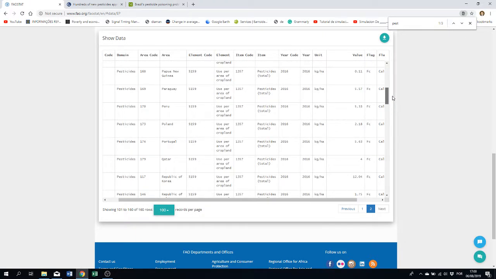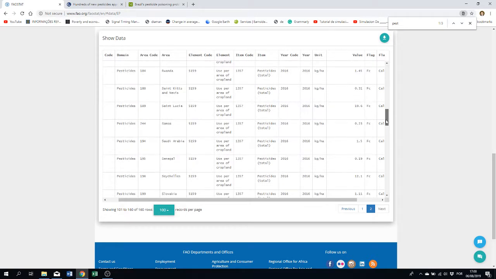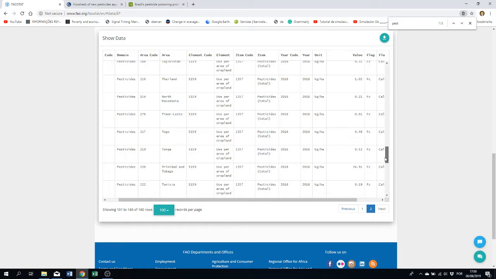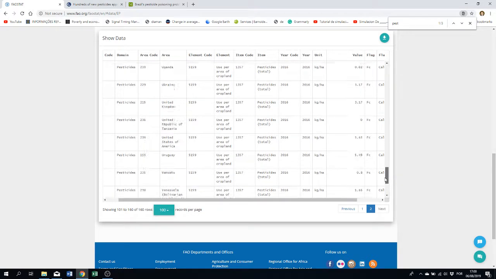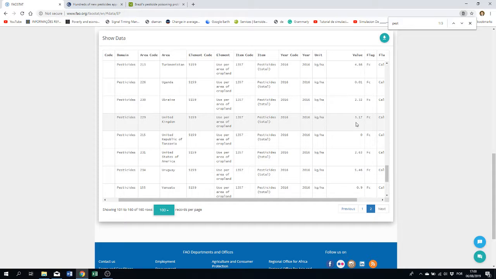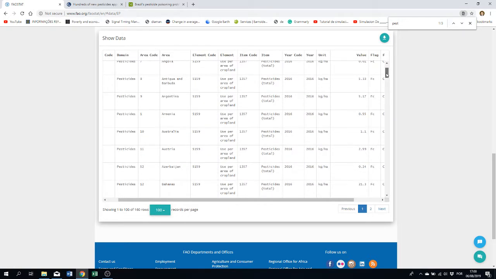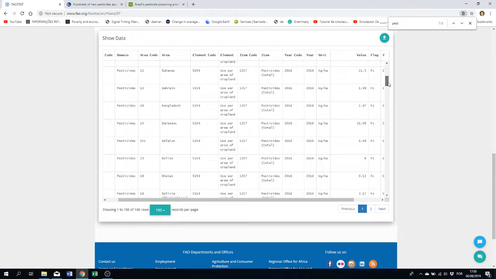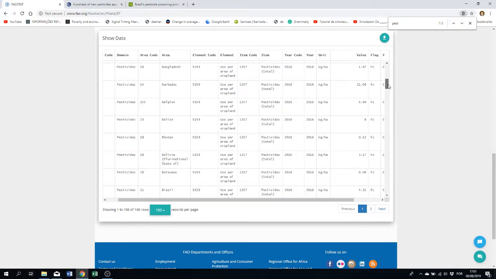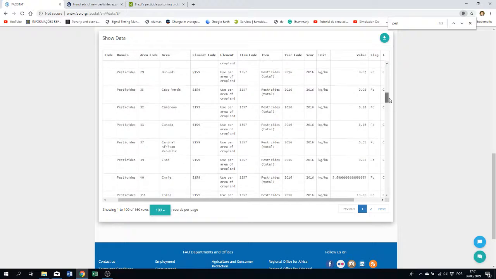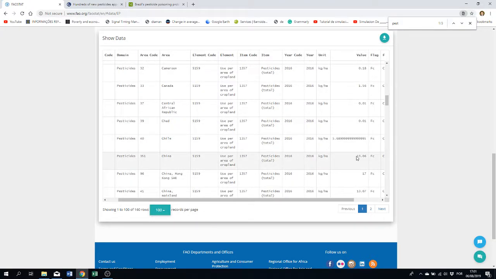Oh, I saw something here. Korea, look, about 3 times more than Brazil. So United Kingdom is close. China, let's see how China goes. Argentina is a bit more. Barbados is so much more. Belgium uses more. Chile uses more. China about 3-4 times more.